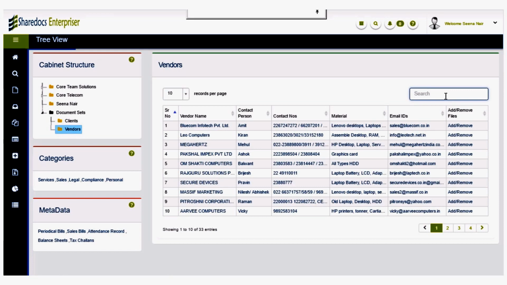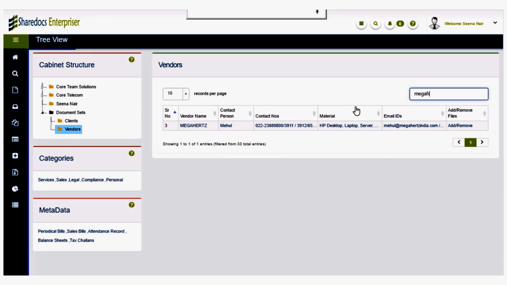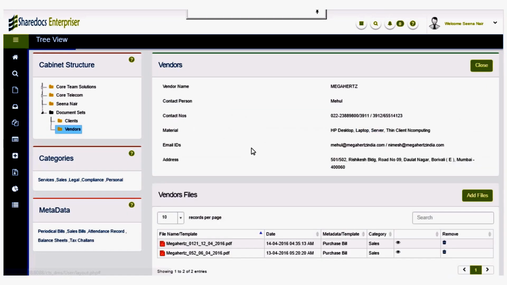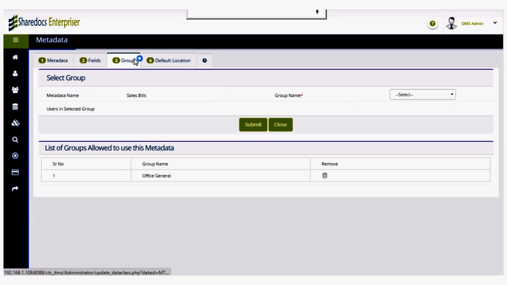These document sets are shown to users as virtual folders. So your users can have a single document as part of multiple folders. Thus, there is no chance of any document getting duplicated. This also saves your storage space. You can assign all these metadata types to specific user groups. We shall learn to use all of these metadata types in detail in another video.